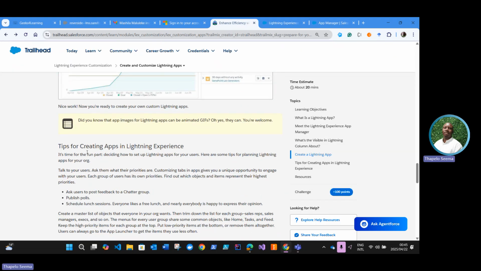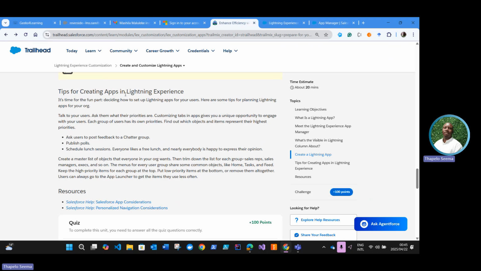And then what comes next is tips for creating apps in Lightning Experience. So it's time for the fun part, deciding how to set up Lightning apps for your users. Here are some tips for planning Lightning apps for your org. Talk to users. Ask them what their priorities are. Customizing tabs in apps gives you a unique opportunity to engage with your users. Each group of users has its own priorities. Find out which objects and items represent their highest priorities.